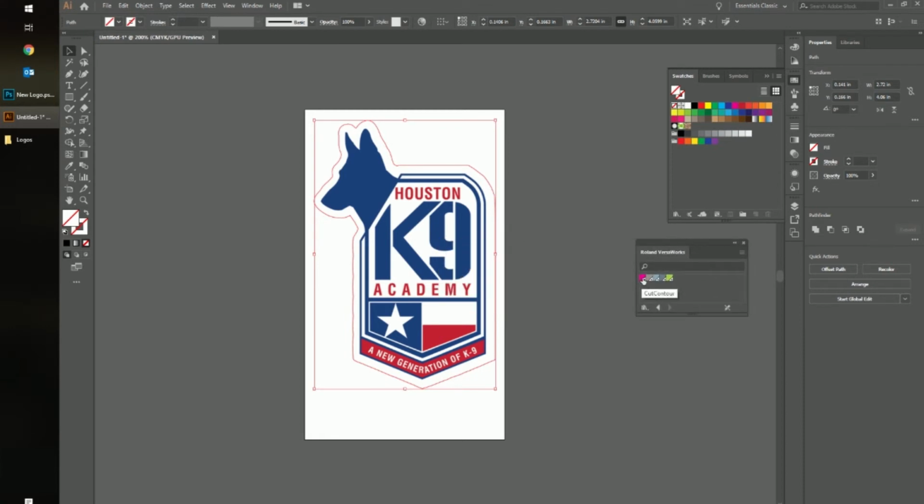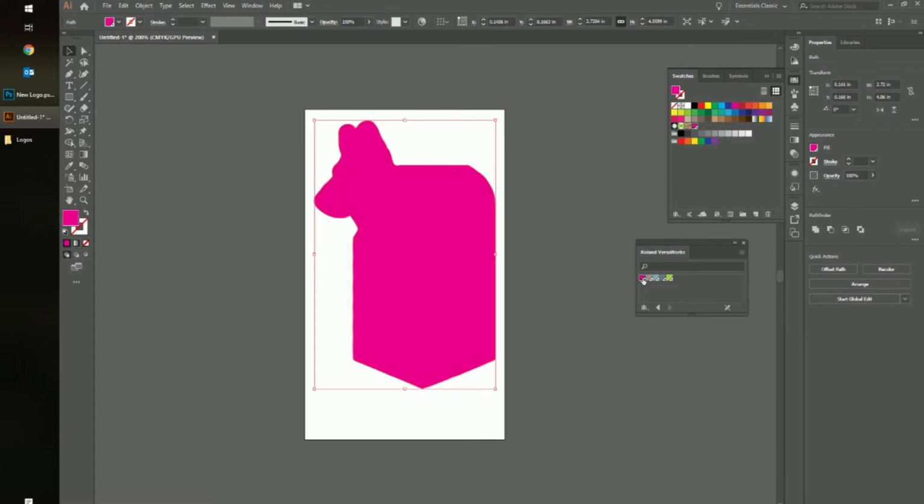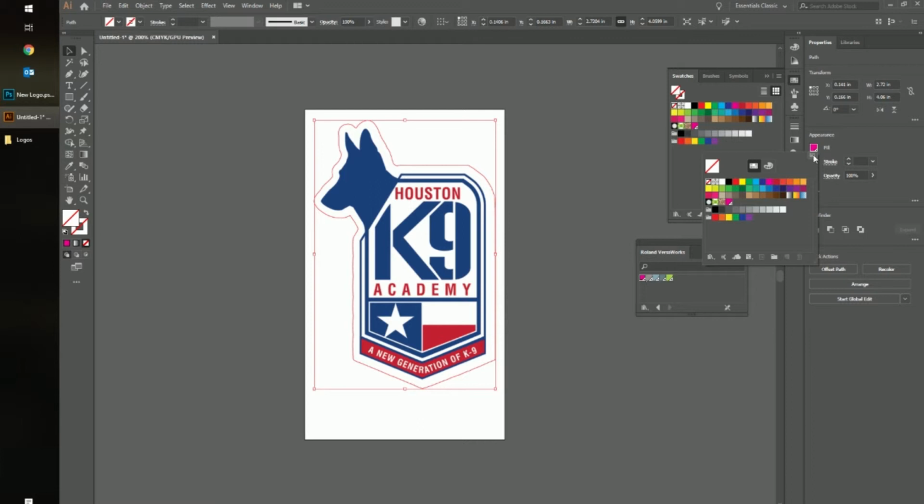When I hover over this one, the magenta says Cut Contour. I'm going to click that. Nope, don't want that. It changed my fill. I just want the stroke one. You can see right here it says Cut Contour now on your stroke. Added that as a 1-point stroke.